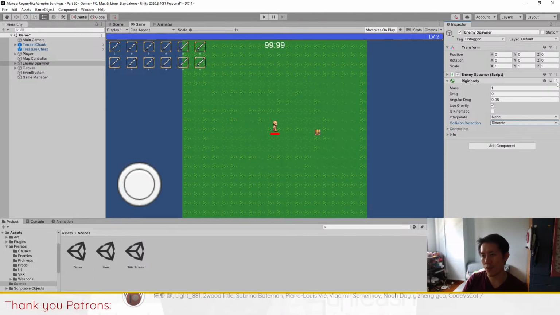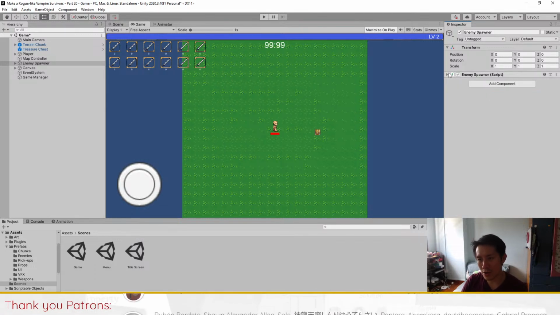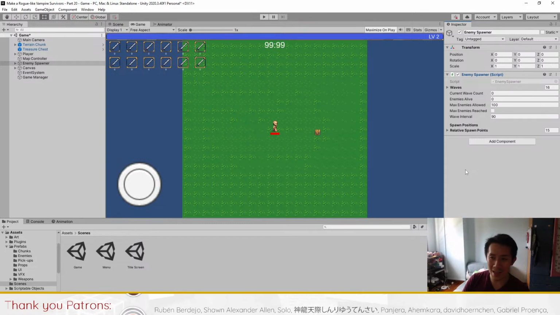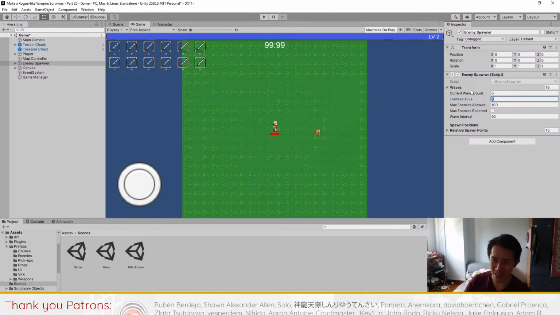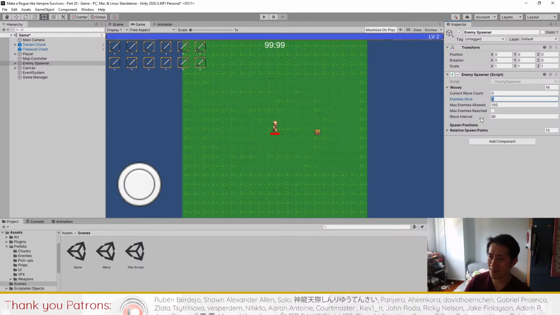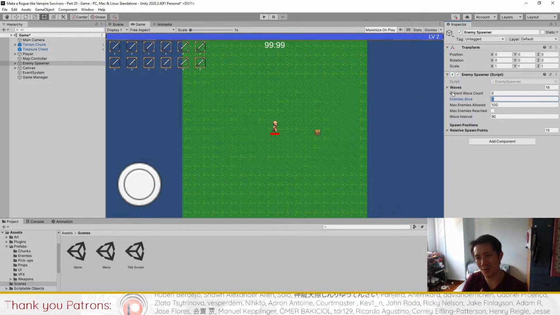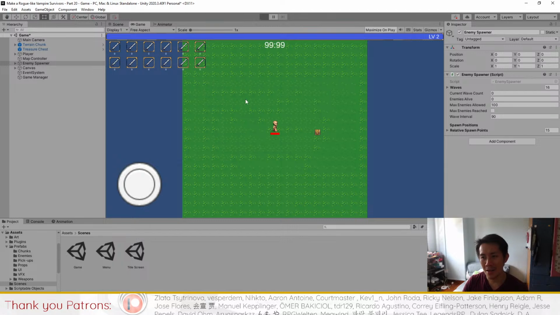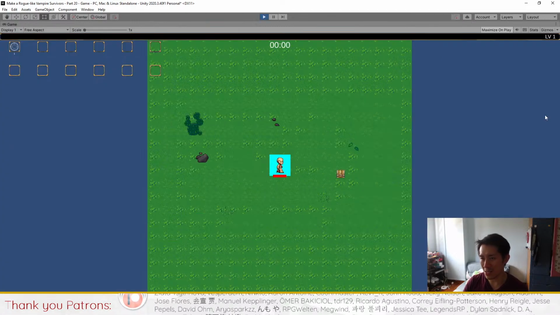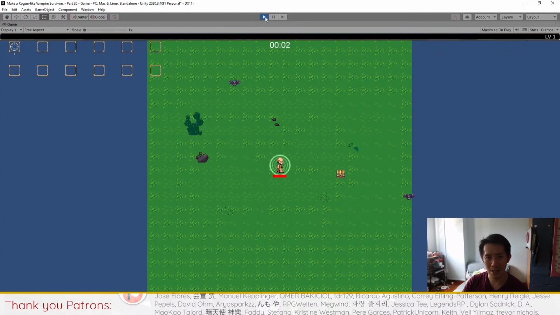We can't say the same for our enemy spawner script because within there are some variables that are not meant to be set by us. These variables are public, but they are not meant to be set by us. Let me give you an example. Let me just run this game over here, and then we'll look at the enemy spawner component. Let me just unmaximize this.